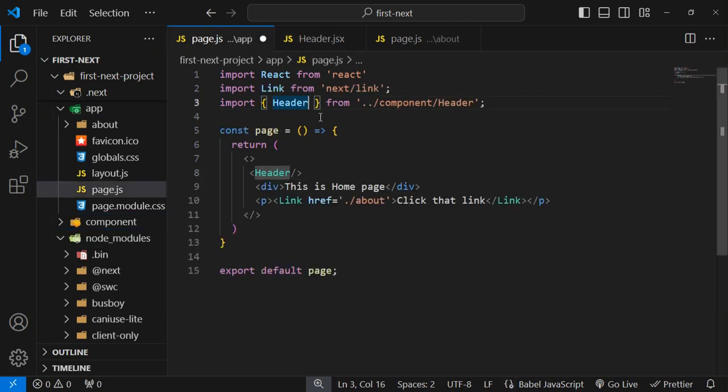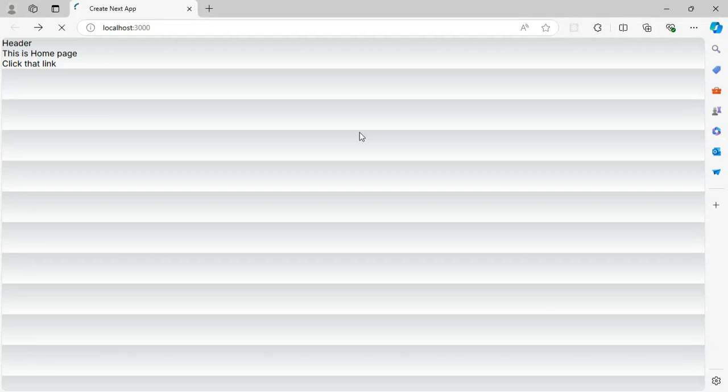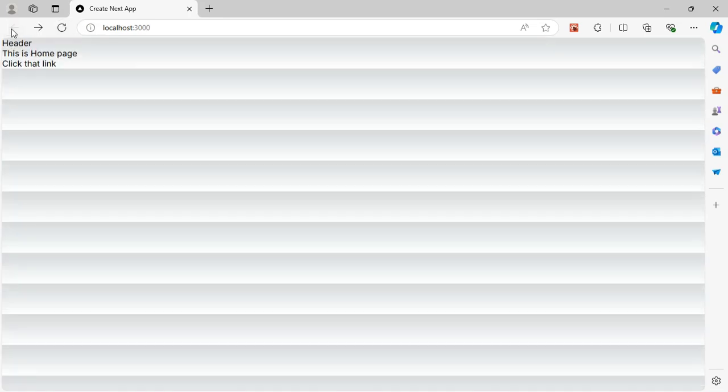Now I have to give here a complete path. You can see the Next.js project has automatically made here 2 dots. Now if I save here, you can see we have the same output, header, which is inside our components folder, and this is the link. Whenever we click on that link without refreshing the page, we are directed to the other component.